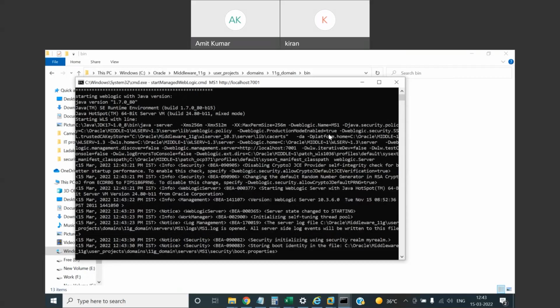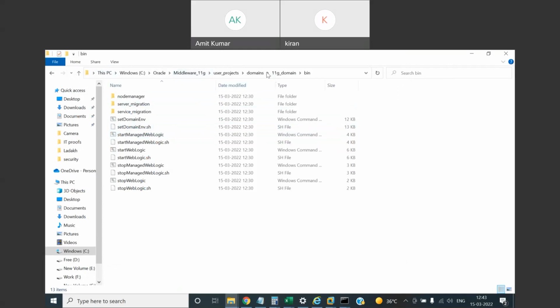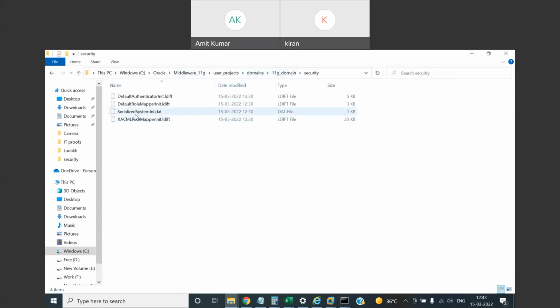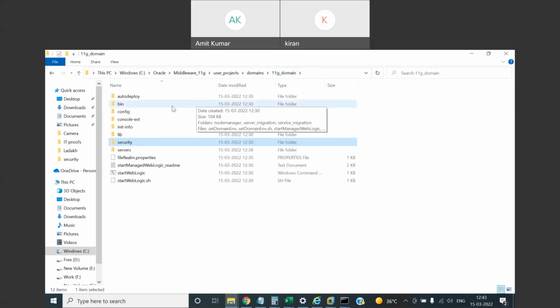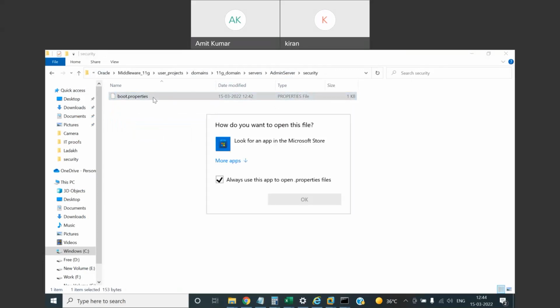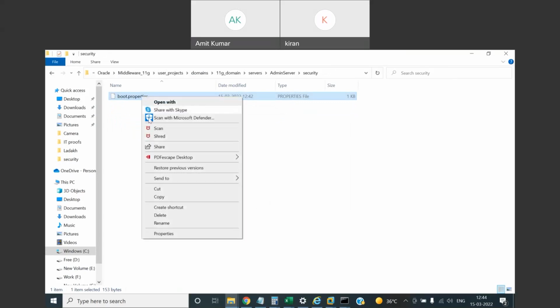Can you go back to the boot properties file of admin server? Go to domain 11g domain, servers, then admin server, then security. Open this file. You will see the file has been encrypted now. Right click and open it with Notepad.